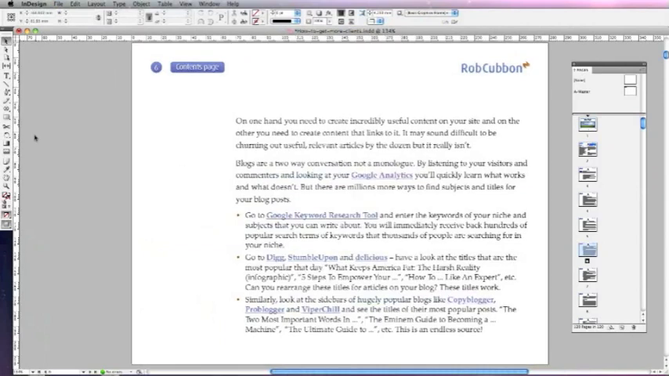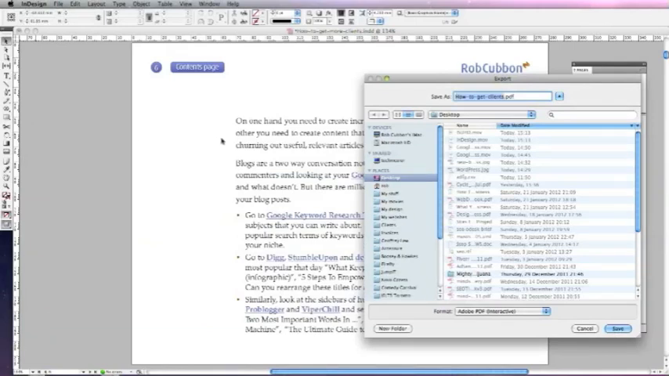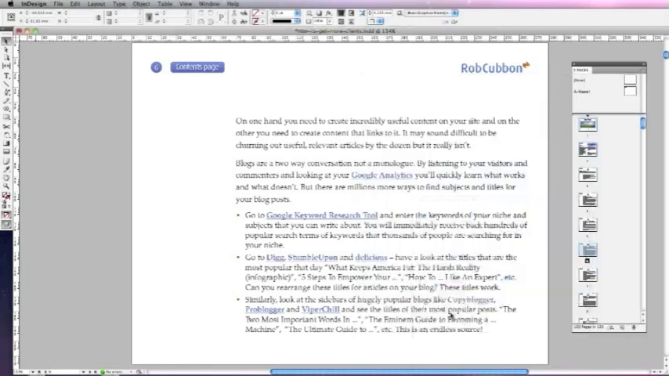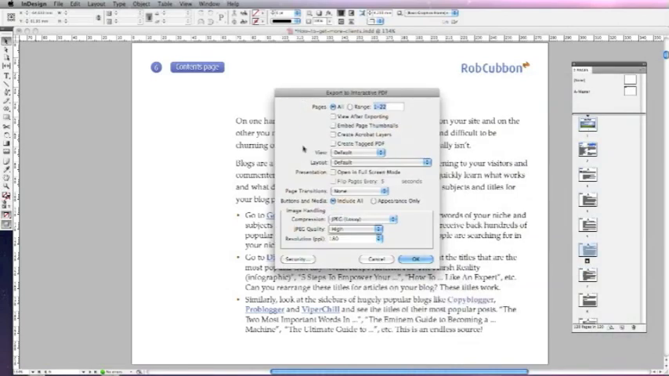Okay, you're happy with the document and you want to save it. All you do is File, Export, or Command or Control E. Choose Adobe PDF Interactive. Save. Now, when you're exporting to PDF, you can put the resolution at 72 or a bit higher to make the images look nicer on a large screen.